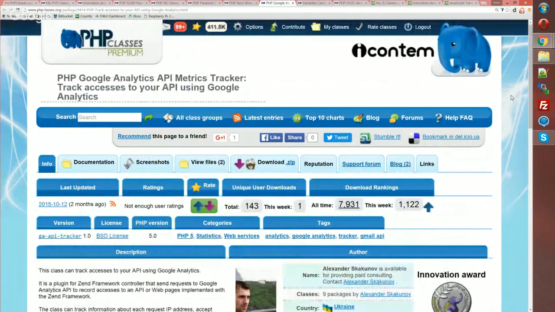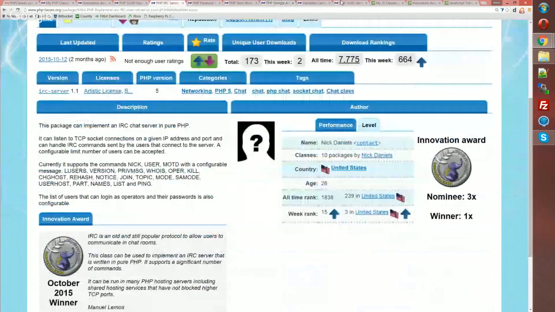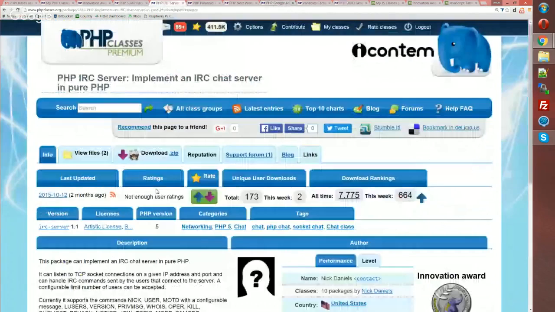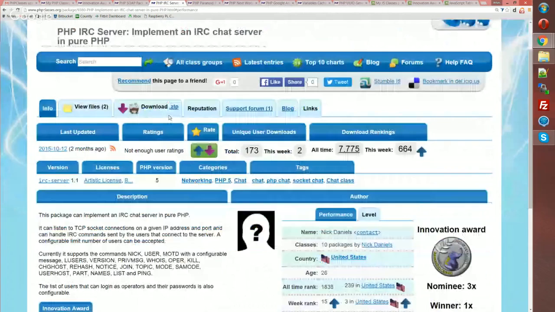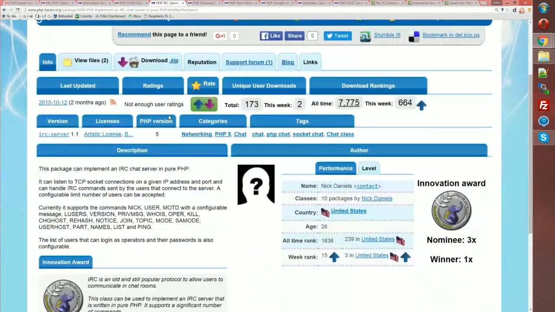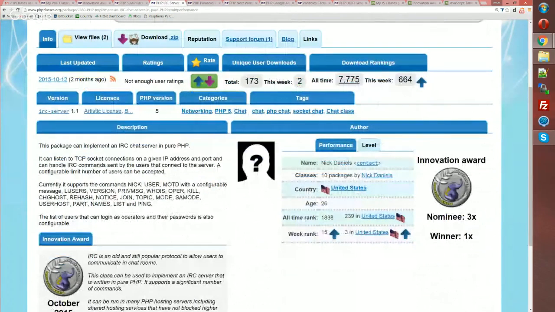Next one I wanted to mention is PHP IRC server. I remember sitting on IRC servers when I started using internet, so that was an interesting experience. And this is a server purely implemented with PHP, and it was developed by Nick Daniels from United States.